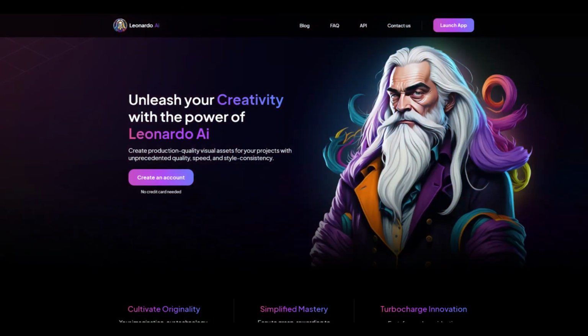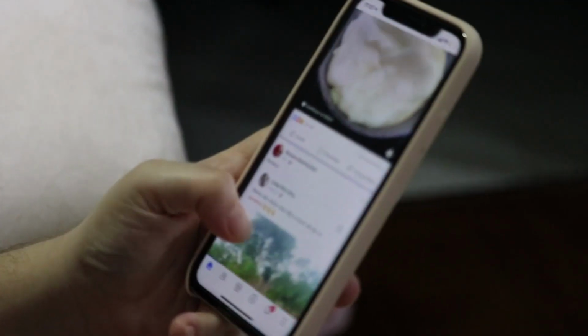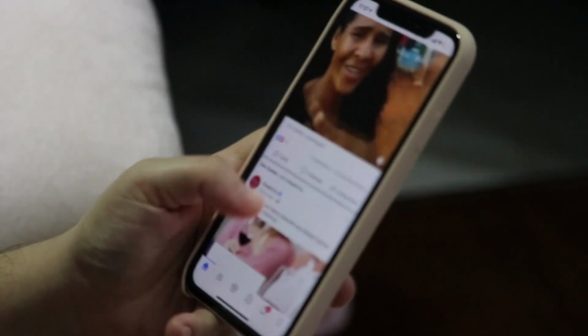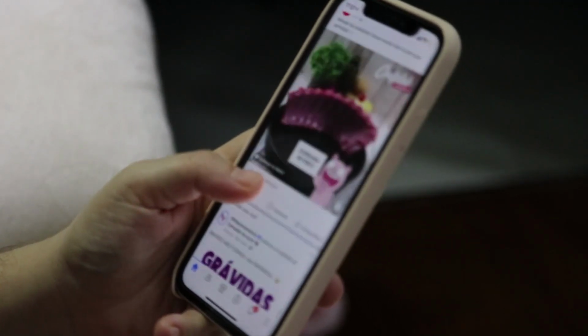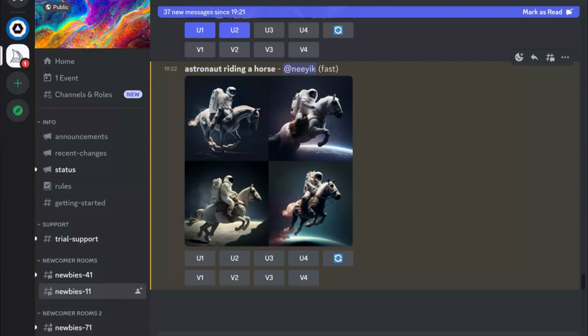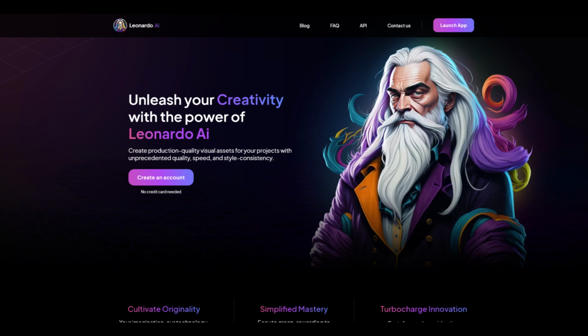So first things first, we have to create our very own art for our videos, for our channel banner, and also for our channel profile picture. You could use tools like Midjourney, but if you want to use something for free, just use Leonardo AI.